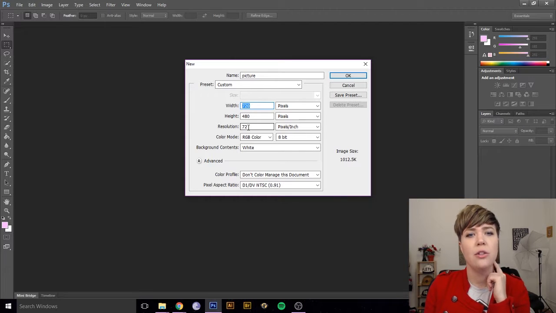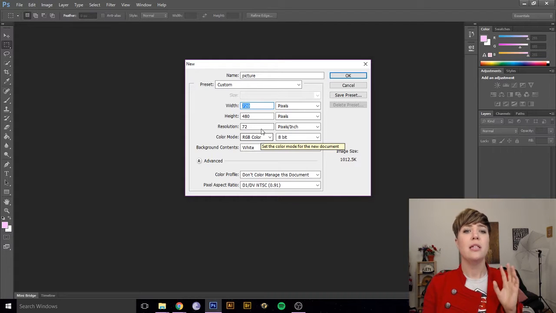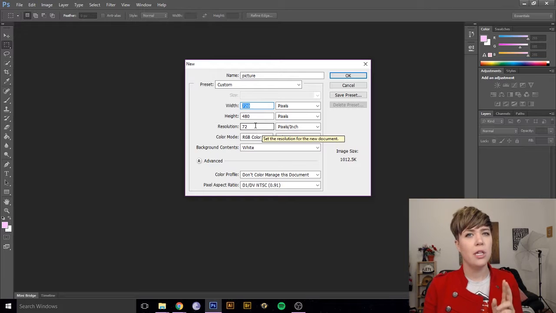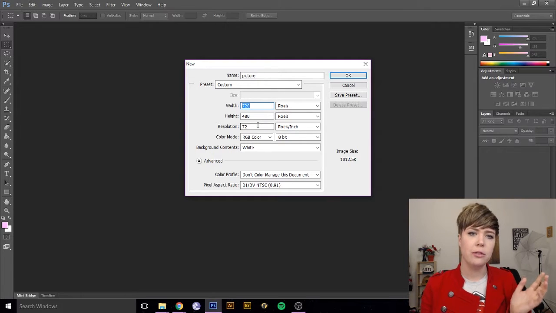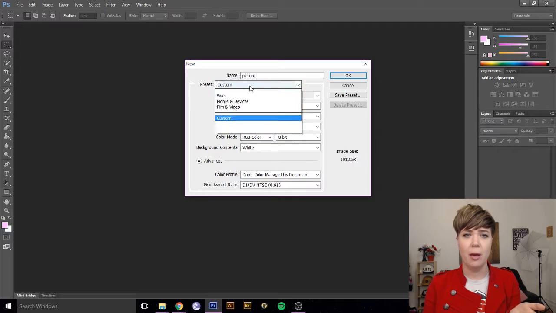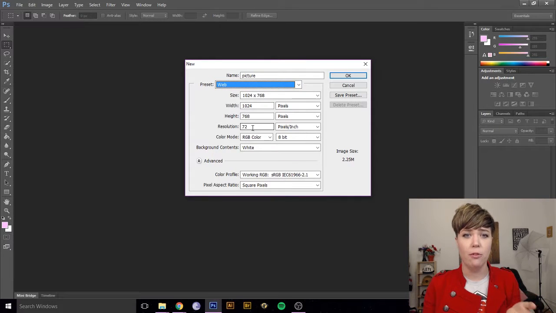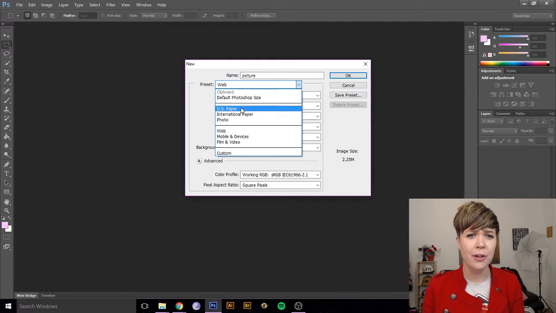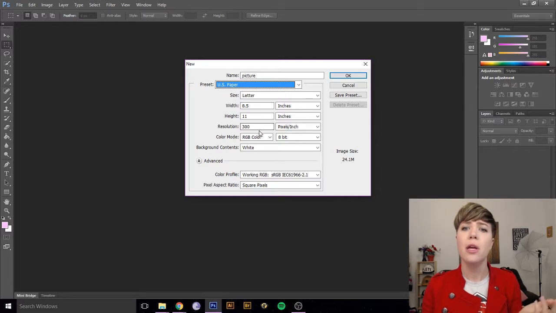And this is going to probably either be 72 if you're using it for web, and 300 if you're using it for print. And you don't need to break your head over it. Just remember 72 for web. It's usually already set up by Photoshop for you. Here, 72. And if you're using paper, 300. So if you can't remember that, don't worry.